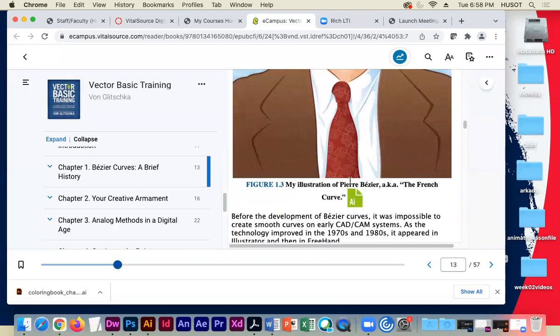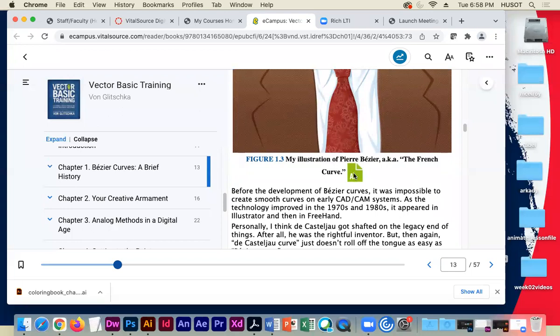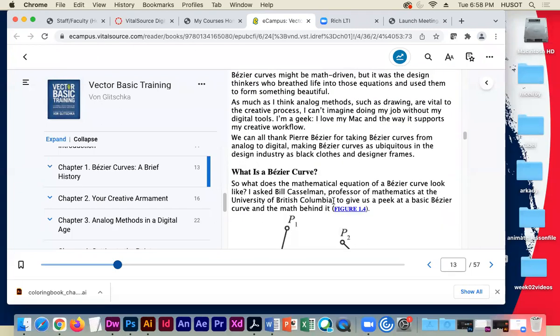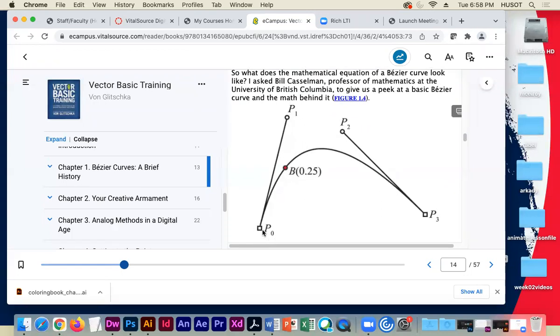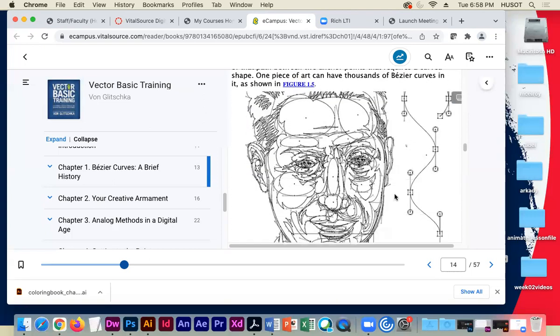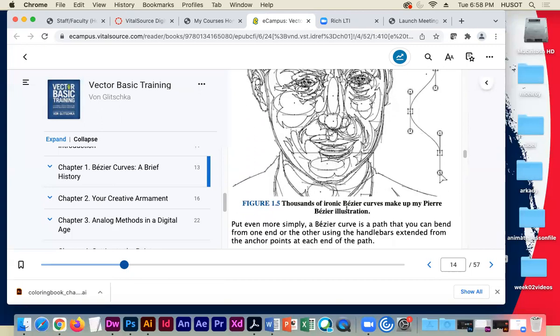So I just want to kind of go through chapter 1. It'll show you there's an Illustrator file for it, which means when you download the source file, you're looking for the Illustrator file for him. And it talks a little bit about the math of the Bezier curve, how it works with node 1, node 2, and these directional anchors. So the book does a really good job of talking about math, showing you all the little individual shapes that make up this guy's face. Thousands of Bezier curves make up the illustration.